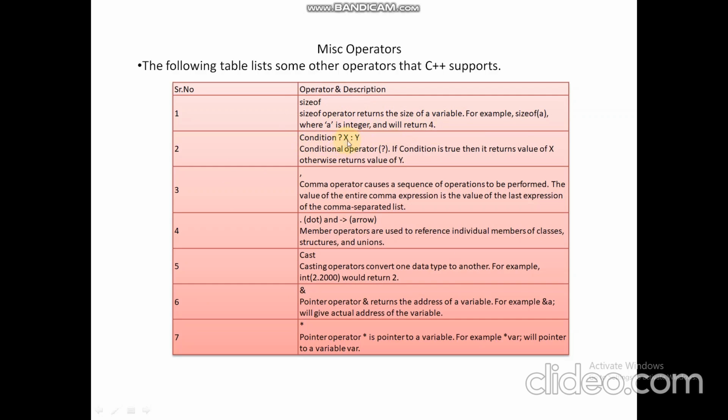Condition operators are interesting operators because they just check a value. First the condition is checked, and then with the values x and y, x will be assigned if the condition is true and y will be assigned if the condition is false. So the condition operator is very interesting. We will implement it later and understand it in a much better way.